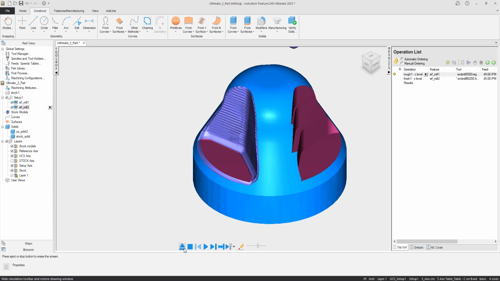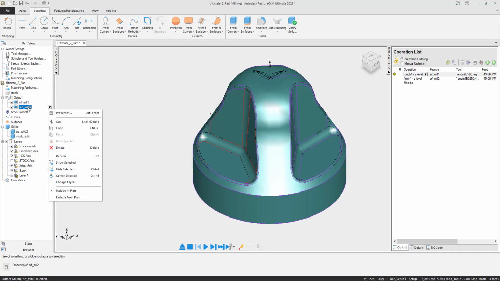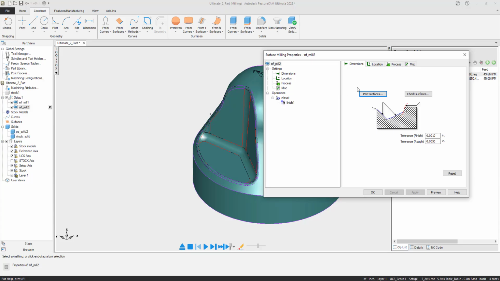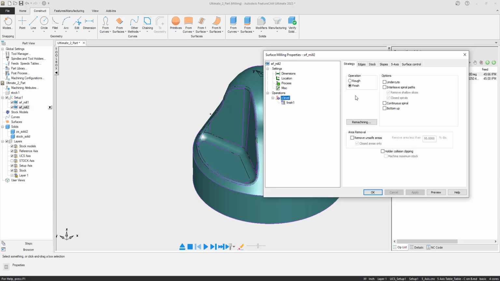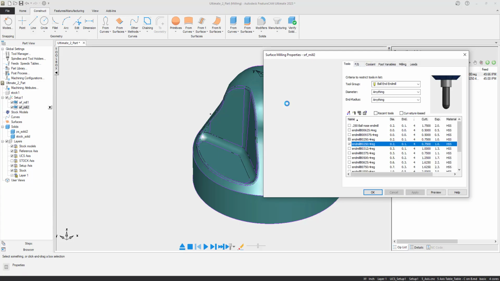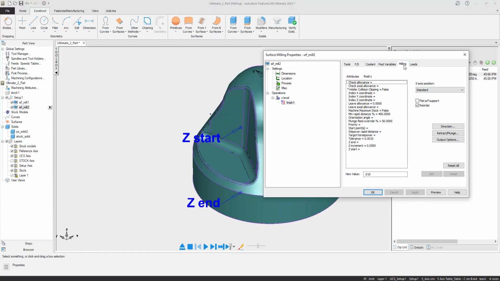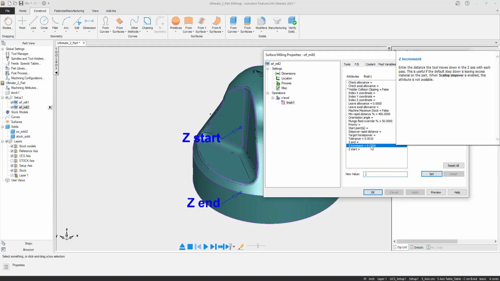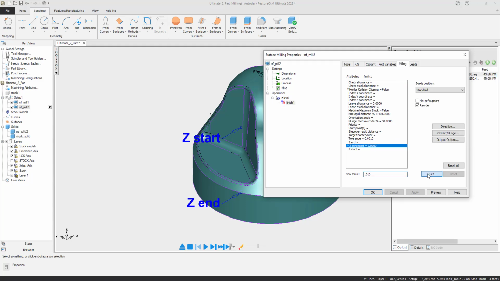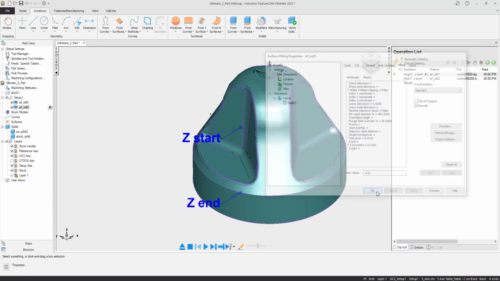So I'm going to hit eject. We're going to go back to the surface milling. We'll be doing this quite a bit. I'm going to go to properties. I'm going to go to the Z leveling. All I have to click is this right here, interleave spiral paths. Then I'm going to go apply. I'm going to go to finish, and now I'm going to work on those step downs by going to milling. I'm going to change this to 10 thousandths. I'm going to hit set and apply and OK.